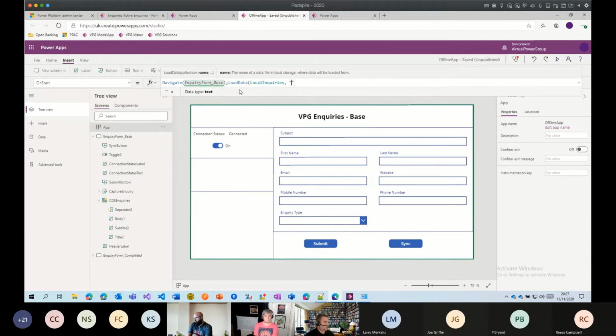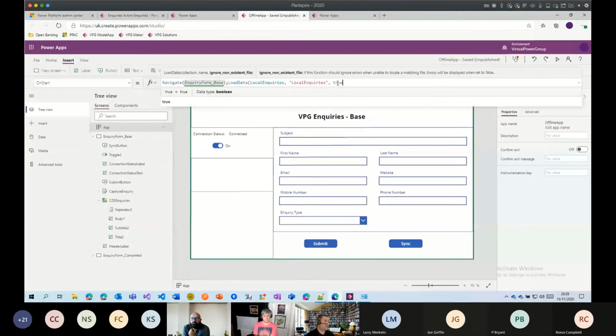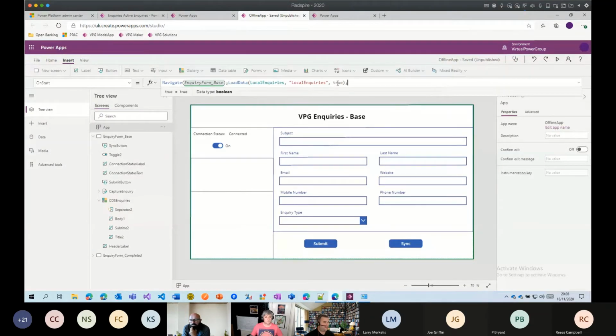Then you give it a string, and this is actually the name of the file of the local storage. So again, we can just call that the same name as the collection, and then if you just give it a true, then it ignores the non-existent file. So when there is no file on disk with this name, it's not going to blow up your app and give any error message. But when there is, it's going to load it into the local inquiries.